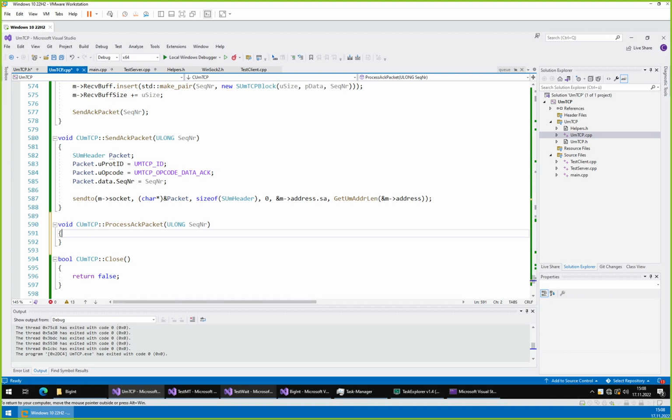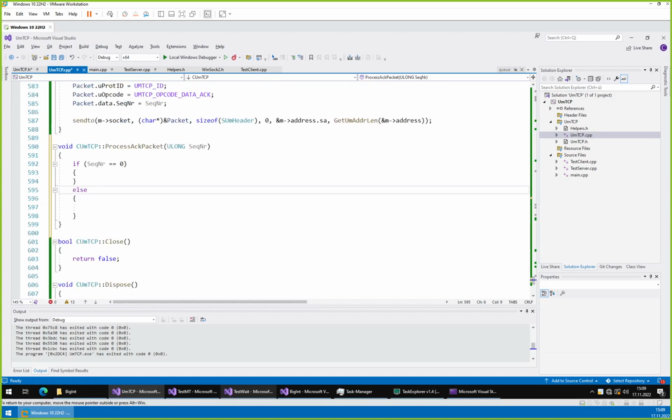Okay, so we check whether the sequence number is null. And if it is null, we don't need to do anything except trying to send some more data later on. So actually, I will just leave this empty. In the else case, when it is not null, we will need to mark the right package as acknowledged. So we will look if we can find it.